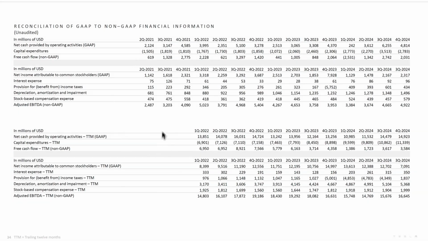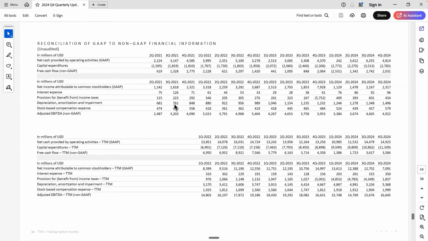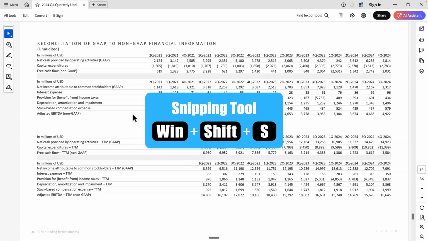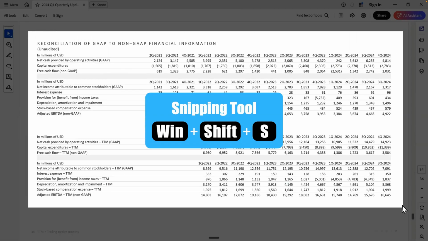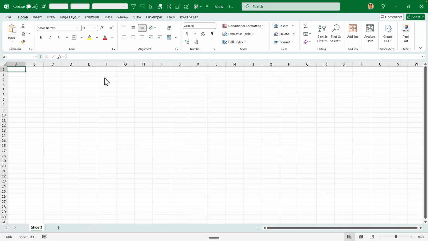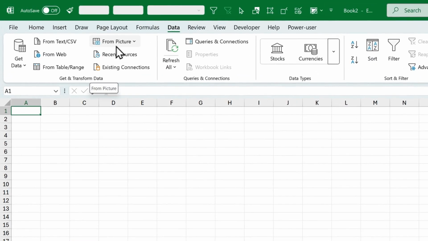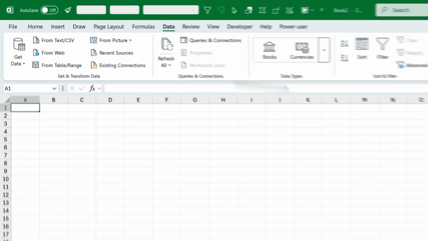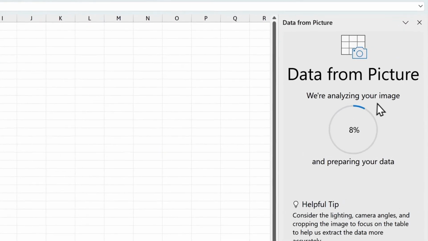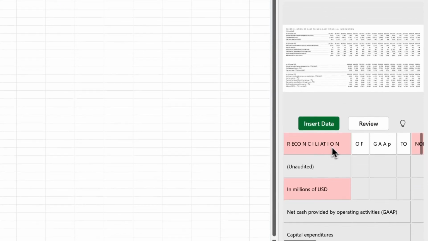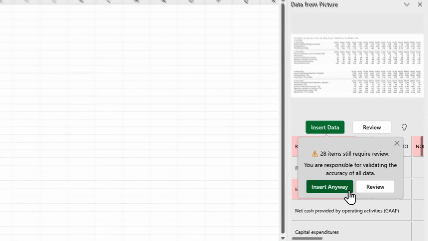Let's take a screenshot of the whole page from this file so it's in the system clipboard. I'll press Windows, Shift and S and then take the screenshot like so. Now I'll head into Excel and click on Data, choose From Picture and then Picture from Clipboard. So you can see that it's analyzing the image and preparing the data. So it's actually found some items it doesn't know how to deal with, and it's highlighted them in this pink, and we could review them here, but I'll ignore all of this to see how well Excel can read the data by itself, and I'll just click Insert Data, and Insert Anyway.